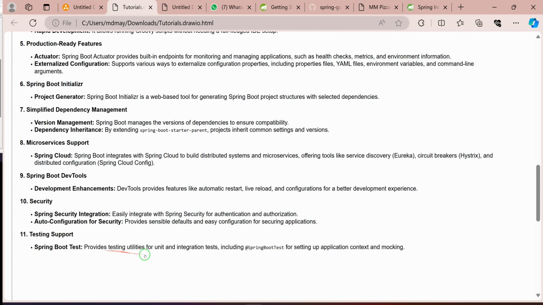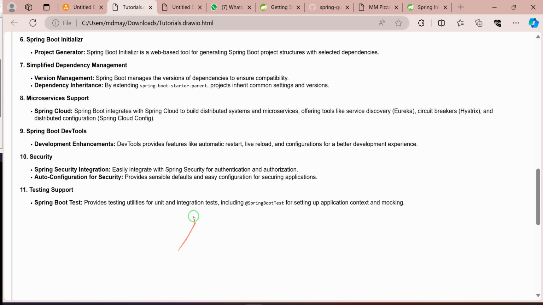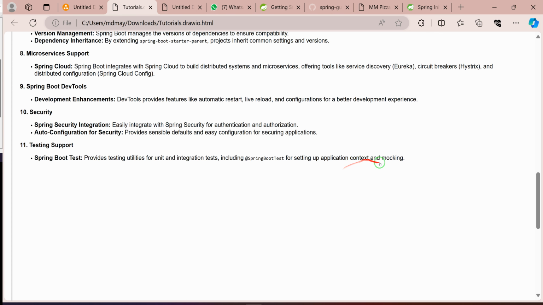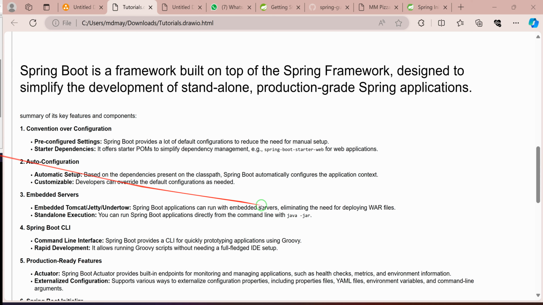Spring Boot Test provides testing utilities for unit and integration tests, including Spring Boot Test for setting up application contexts and mocking. So basically, Spring Boot is a framework built on top of Spring. What it means is it has everything in it. It makes it easy for us. You do some coding, but other than that, if you want to run it, restart it, or reload it, all that would be taken over by Spring Boot.